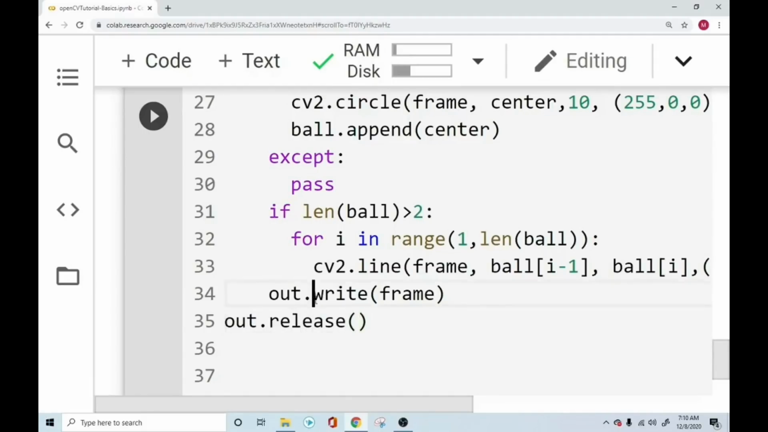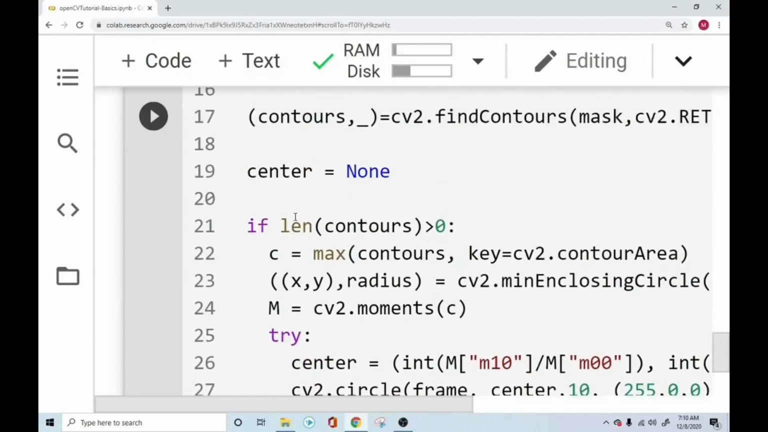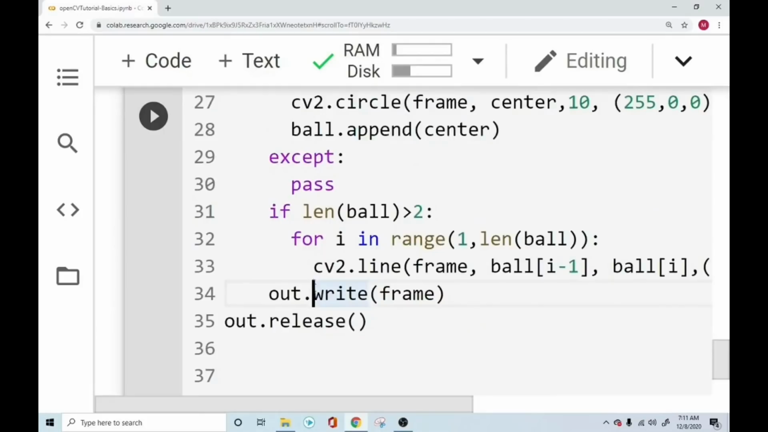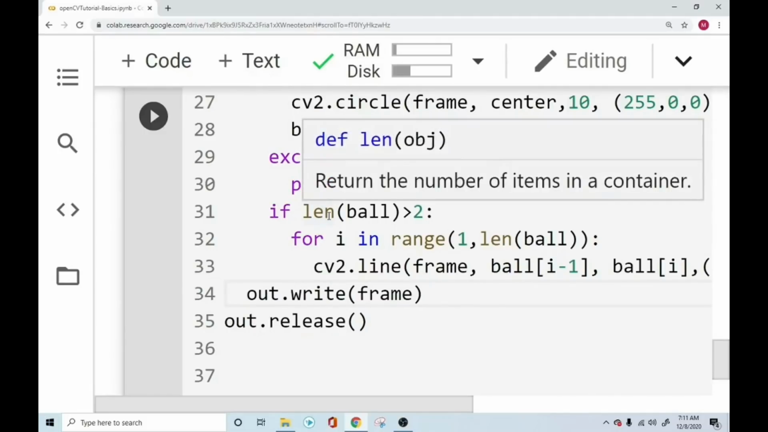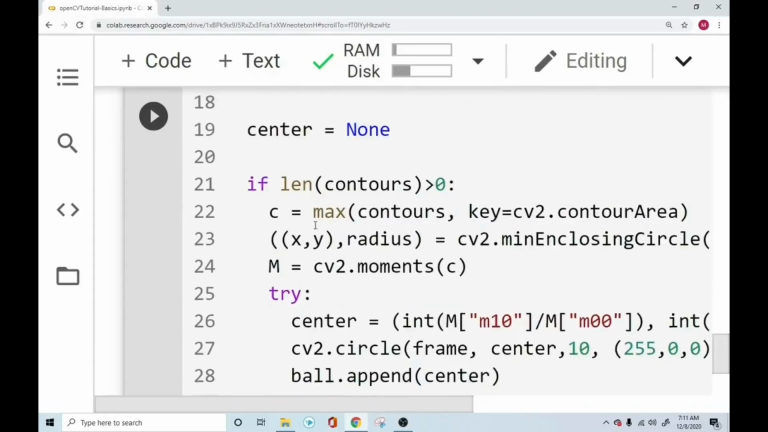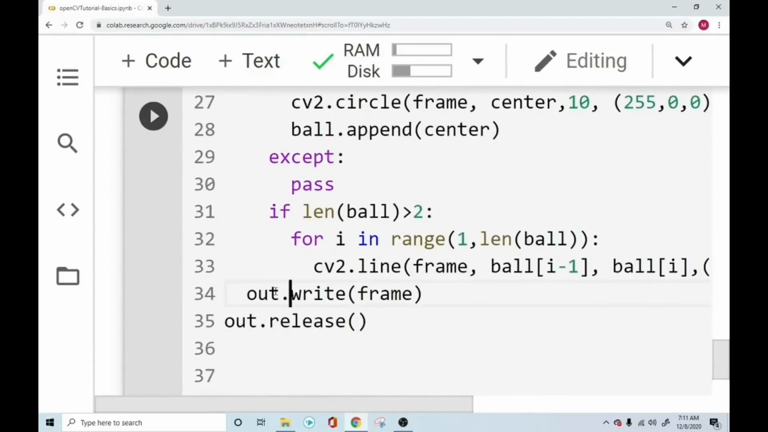I think this should be indented a little bit to the left, because we're doing it in the if length contour side. So we want to do this once it's out of the if statement, at the final end of the while loop, once you have done all the manipulations that you want to do on the frame, and then just simply write the file onto the output.avi.